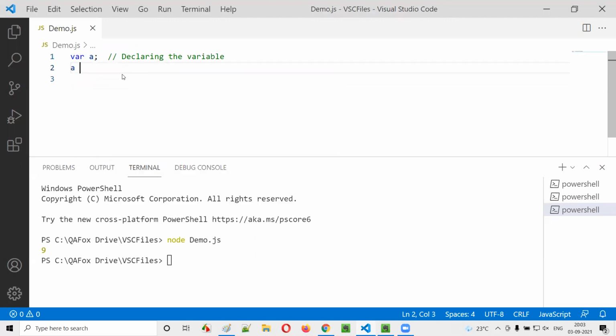Now in the next line, if I say a is equal to 9, this statement in programming languages is called initializing the variable. Initializing the variable means storing some data into the variable. This statement is called declaring the variable, and this statement is called initializing the variable with some data.